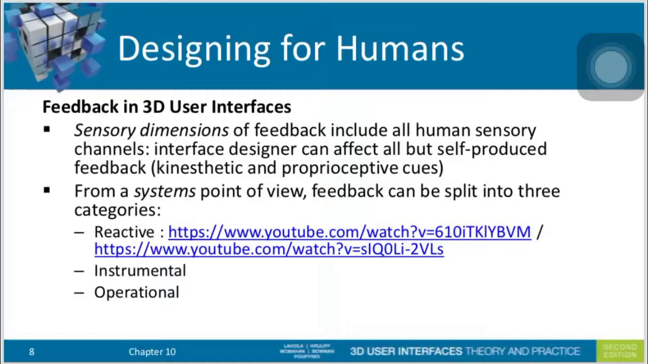Feedback in 3D user interface. Sensory dimension of feedback include all human sensory channels. Interface designer can affect all but self-produced feedback, kinesthetic and proprioceptive cues. From a system point of view, feedback can split into 3 categories, iaitu reactive, instrumental and operational.